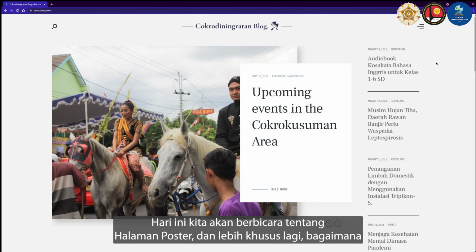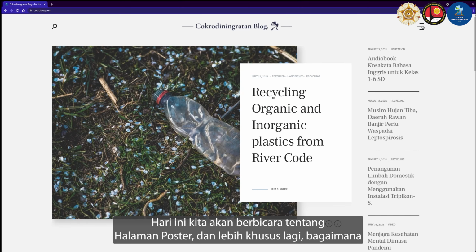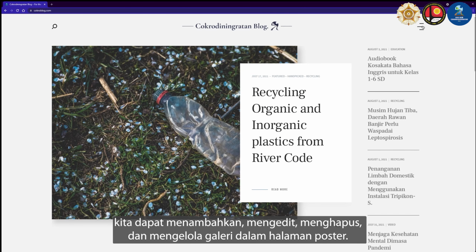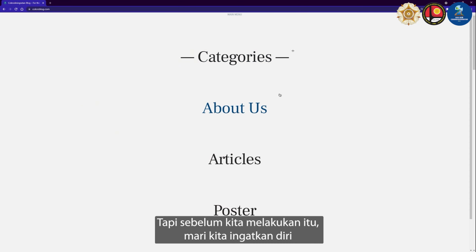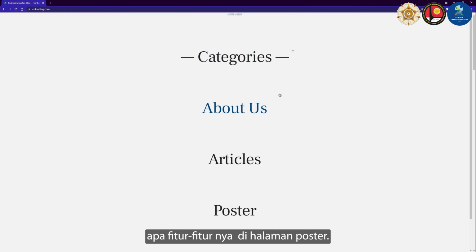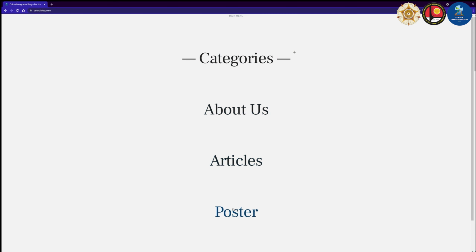Today we're going to be talking about the poster page, specifically how we can add, edit, remove, or even manage the gallery within the poster page. But before we do that, let's remind ourselves what the main features are in the poster page.